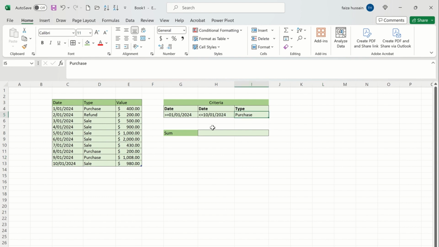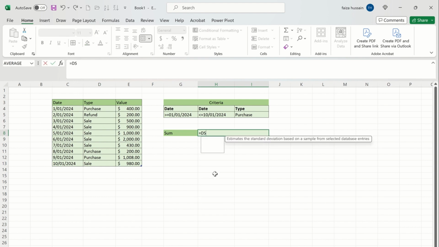For example, if the type is purchase, I'm going to use DSUM, and you can see DSUM over here, and then we are going to select the database. So this will be our database, and once the database is selected, comma, the field. So we have three fields, 1, 2, 3. So there are 3 columns. So we're going to select the columns in the field section, and the criteria, this is the criteria. So we have to select this criteria, and then we press enter.